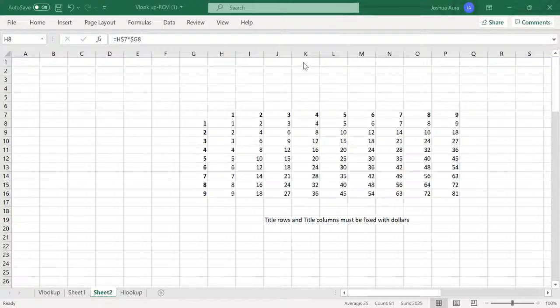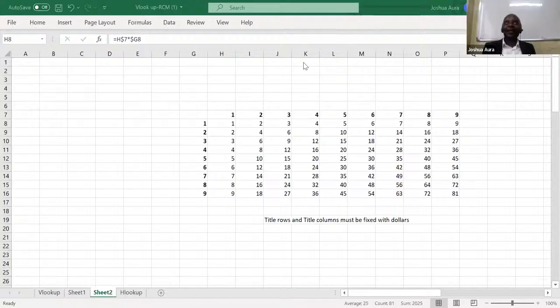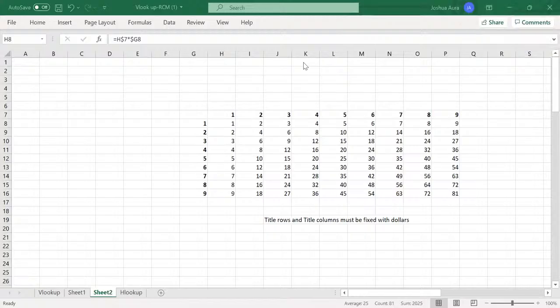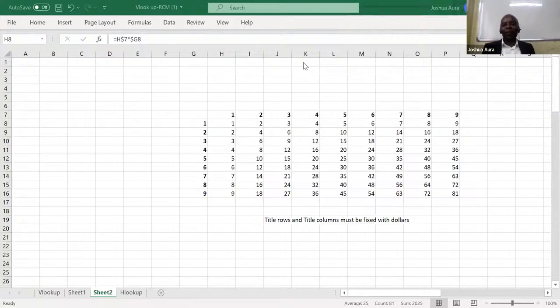My problem is the fixing of the dollar signs. I'm seeing we are fixed. The first one we are fixed before 7, and the other one, no, the first one we are fixed in between H and 7, and the other one we are fixed before G. Thank you. Elaborate on the guidelines in terms of fixing.